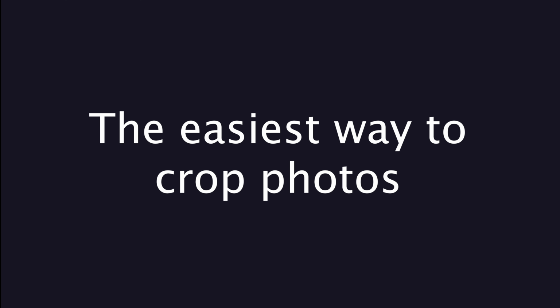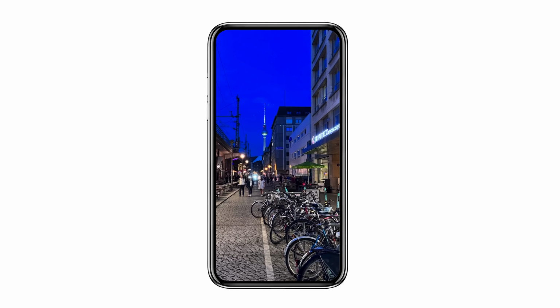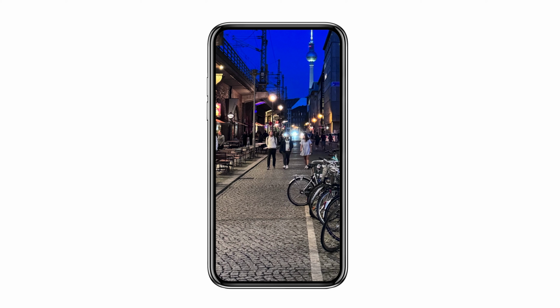Number 6. The easiest way to crop photos. So rather than have to go through photo editing options and cropping that way, there's a really easy way to crop into your photos on iPhone. Just head to Photos, open the photo you want, then pinch to zoom until the edges hit the side of the screen. Once you've got it the size you want, just tap Crop in the top right corner or tap and hold it to choose a set ratio.